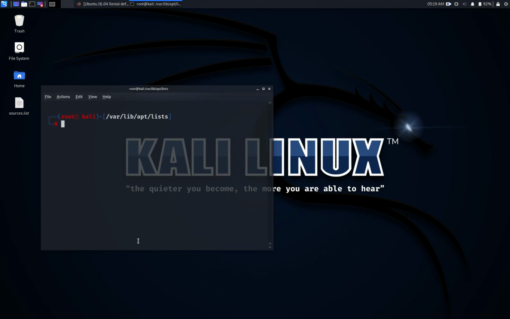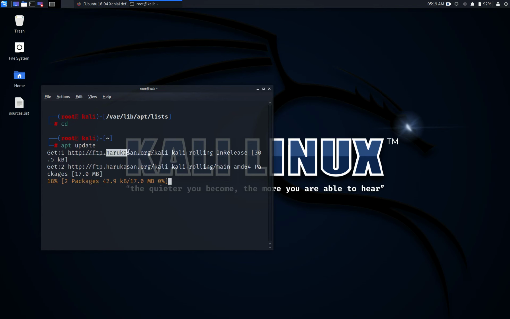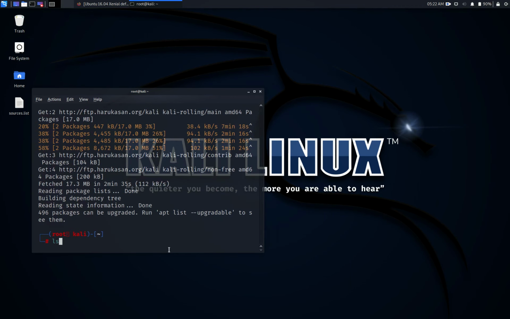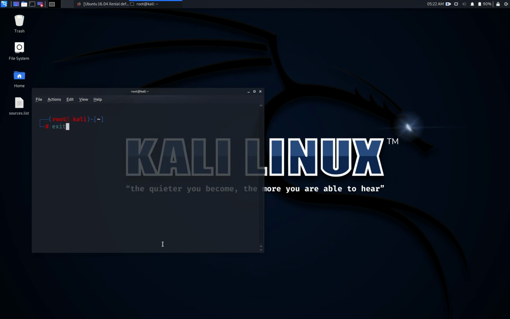So now update your system through apt update. Firstly we go out of this directory. Now apt update. Updating the system, and you can see here Kali rolling, that is Kali's repository. Wait for some time to update. Our update is completing. Now your system is as it was when you installed it or managed the system.